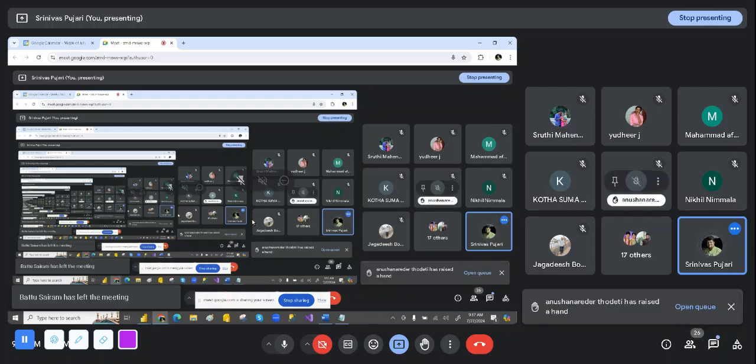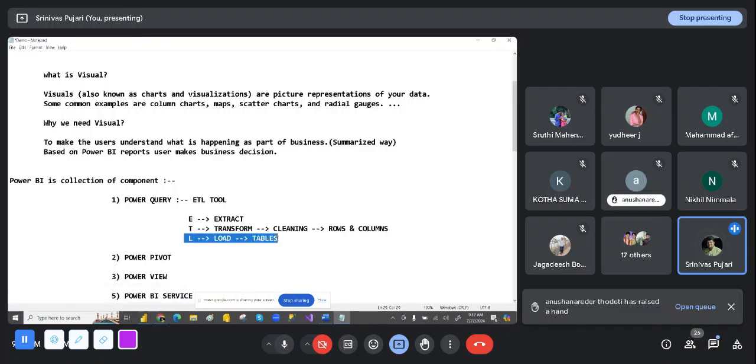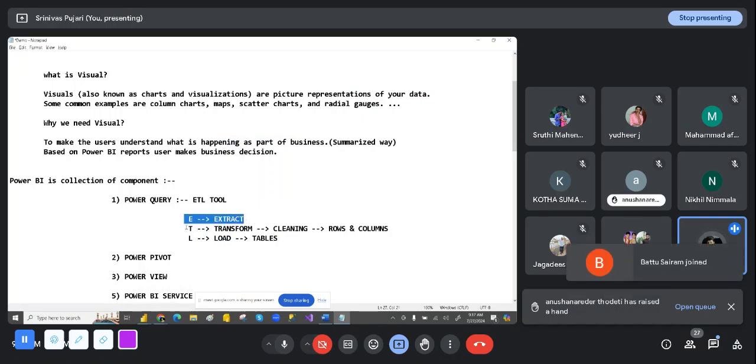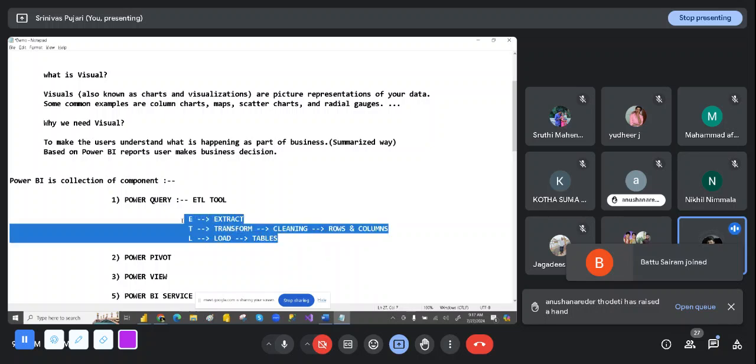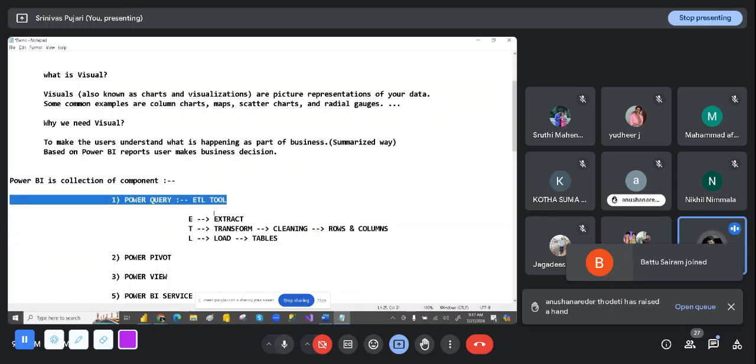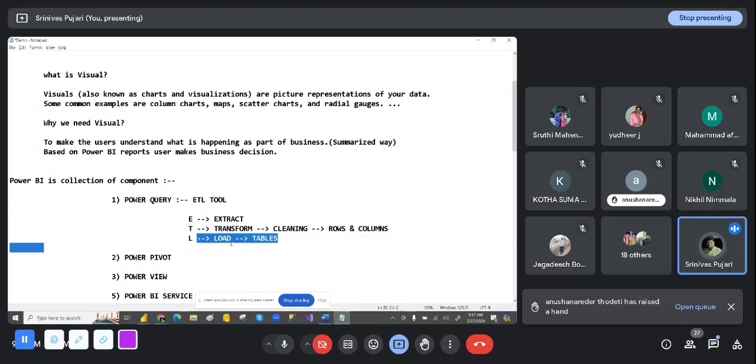Same way here also, we'll take the raw format of data, then we'll clean the data, and then we'll load it into the tables. Same, guys. So the main goal of Power Query is to pick the data, clean the data, and load it into the tables.